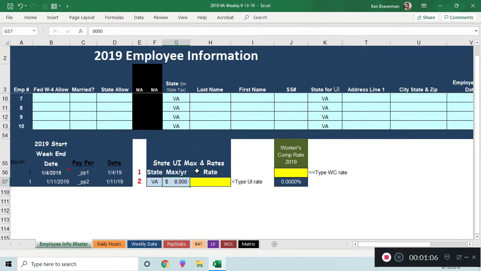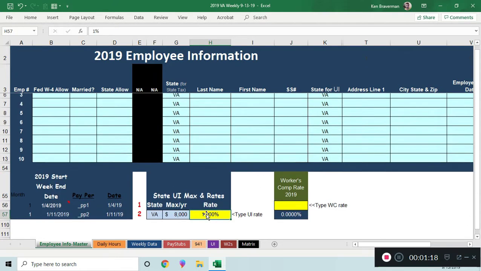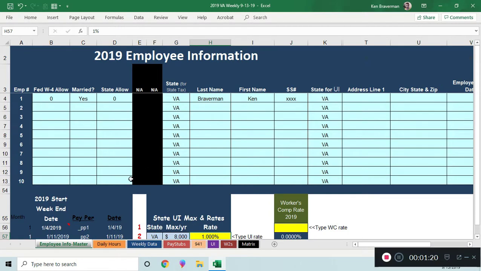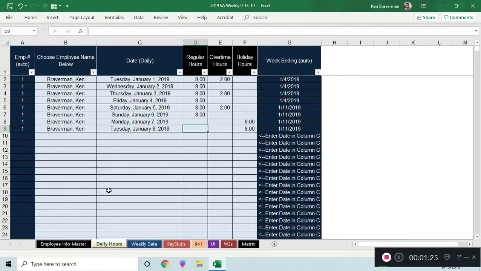Virginia, like almost all states, has an unemployment fund or unemployment wage base. It's $8,000 in Virginia. Whatever rate was assigned to you by Virginia, you would put it right here, and it's going to calculate unemployment on the first $8,000 of wages for your employees. That's an employer expense.